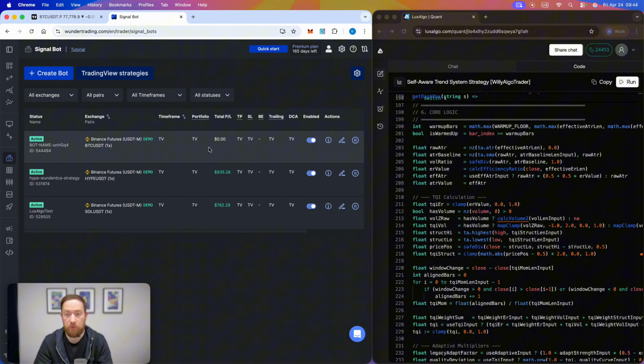So it took us about 10 minutes to go from point zero, where we didn't even have the idea of what we're gonna do, into the fully automated trading strategy using LuxAlgo Quant and WunderTrading.